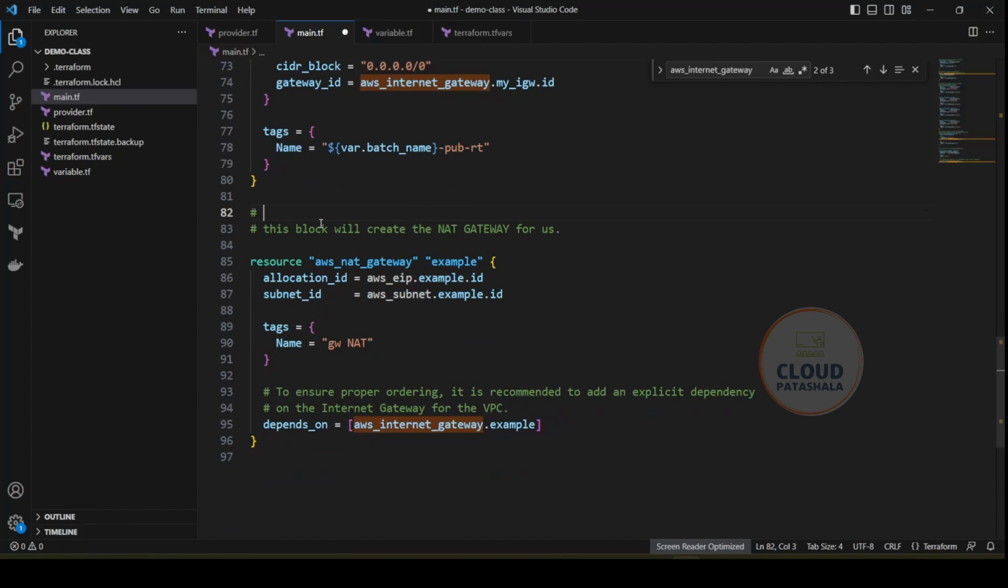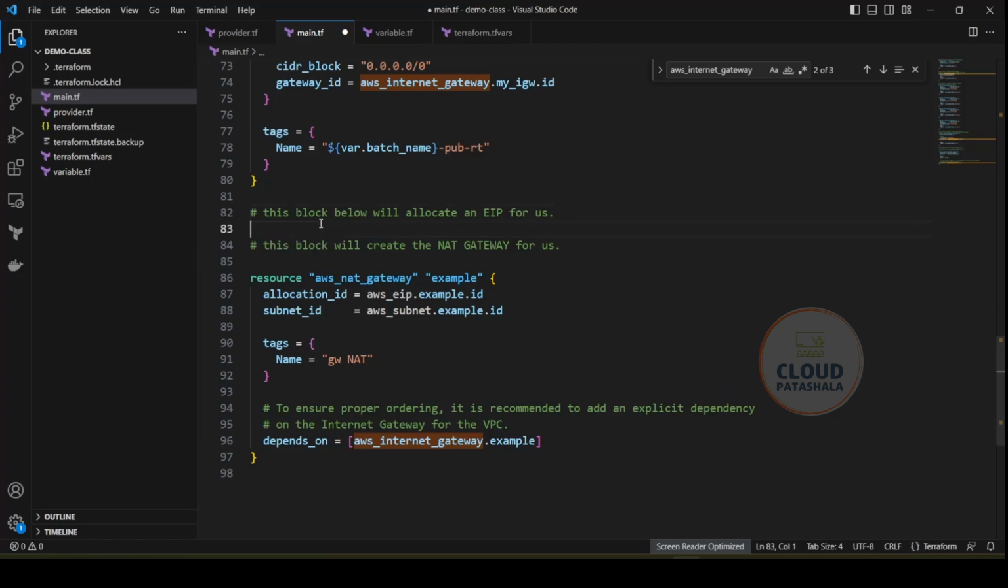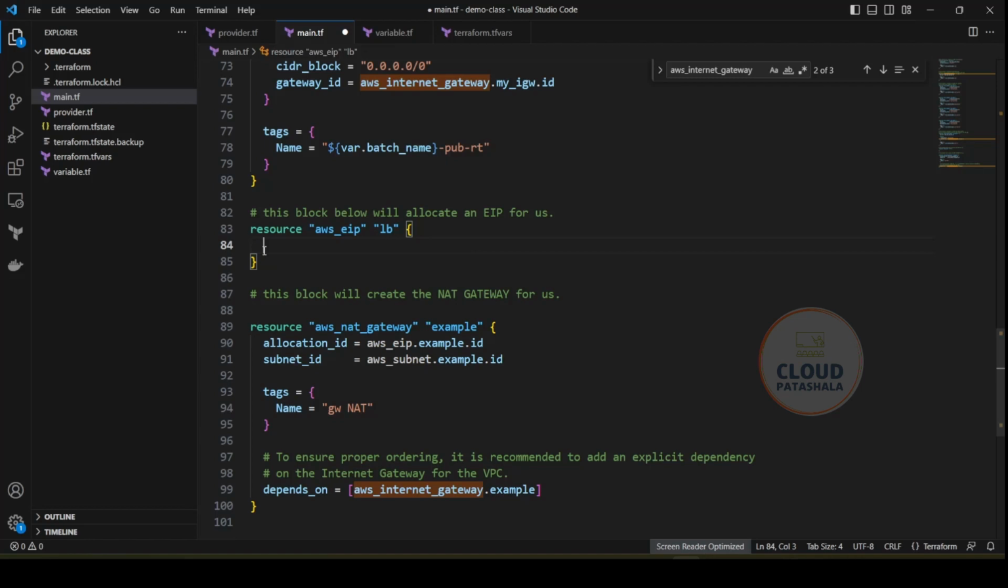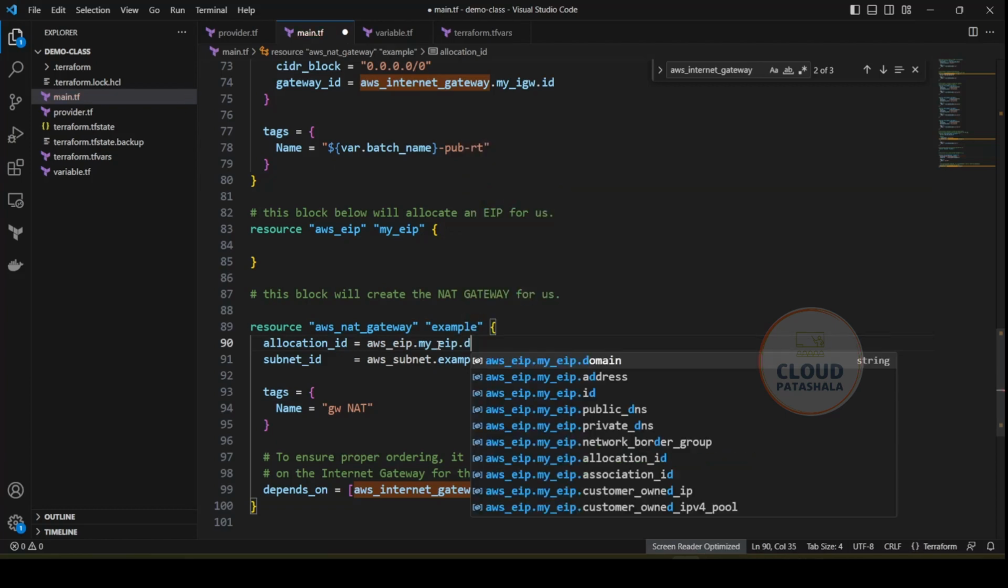This block below will actually allocate an EIP for us, right? And this is the code. Now if you remember, when you allocate an elastic IP, it never asks us for a domain, and it would also not ask us for an instance ID. So the elastic IP block, I'll just leave it as it is, and I'll just name it my EIP. That's it. Now I'll change this to my EIP.id over here.